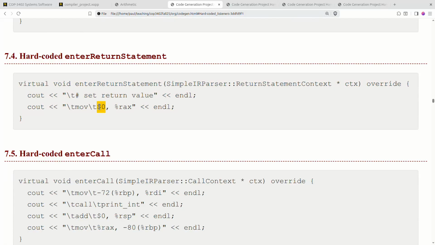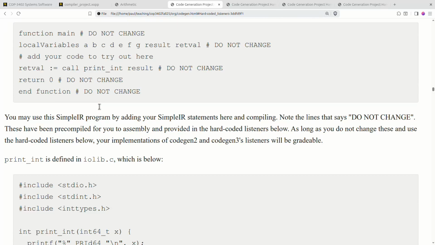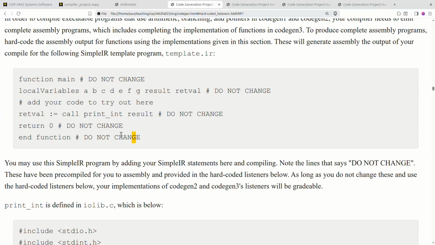That's not going to be true in all simple IR programs. That's only going to be true for this particular simple IR program. So I've taken the translation of that and hard-coded it into the compiler implementation. You just have to copy these functions, and then you will have a valid translation for this simple IR program. All of your arithmetic, branching, and pointer operations you can just put in here, and then your functions will take over and translate those. Does that sort of make sense?